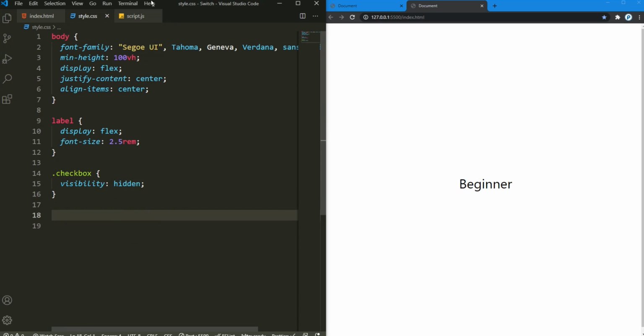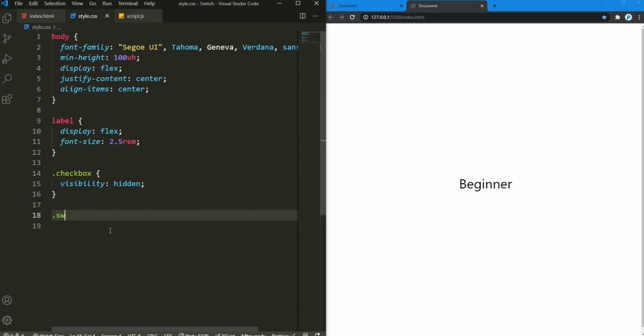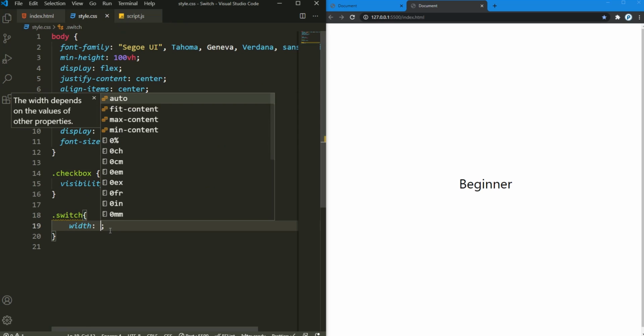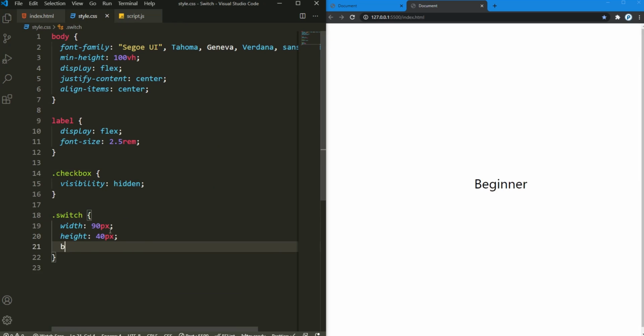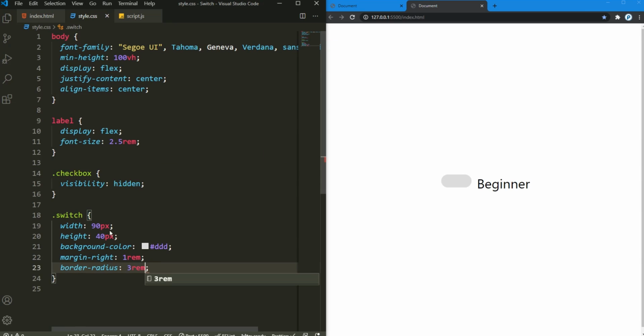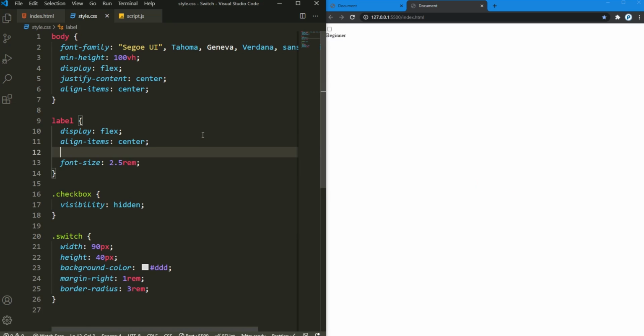Alright, now here we have the checkbox, the switch right here. So I'm going to get the switch there and add a width of like 90 pixels, and then a height of 40 pixels, and also a background color, slightly darker color there, and then a margin right of 1 rem, then also a border radius for this, like 3 rem maybe. Well, this is how it is going to look. You can still see that they are not in the center horizontally, so I'm going to add this align items center. Yeah, so now it is in the center both horizontally and vertically. Maybe I think we need justify content center as well. Okay, so this is how it is going to look.